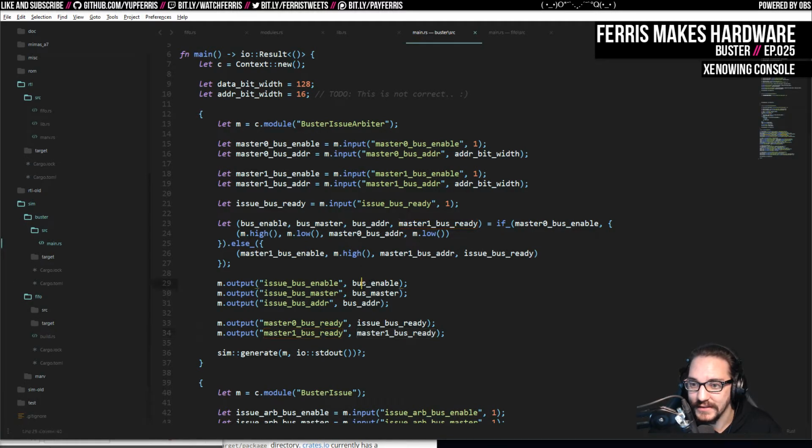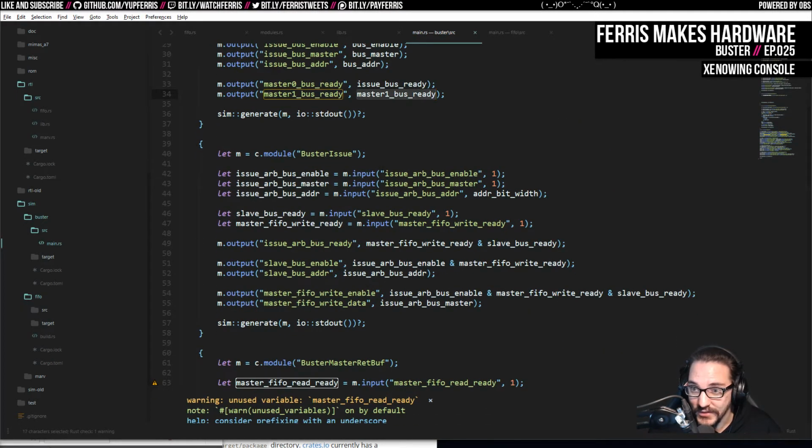And then again, this just outputs those signals for the next stage. So if we're actually trying to interact with the bus, which master is actually doing it, and then the address that it's trying to read from. And then again, we send back to the masters if the bus is ready. So that looks good to me.